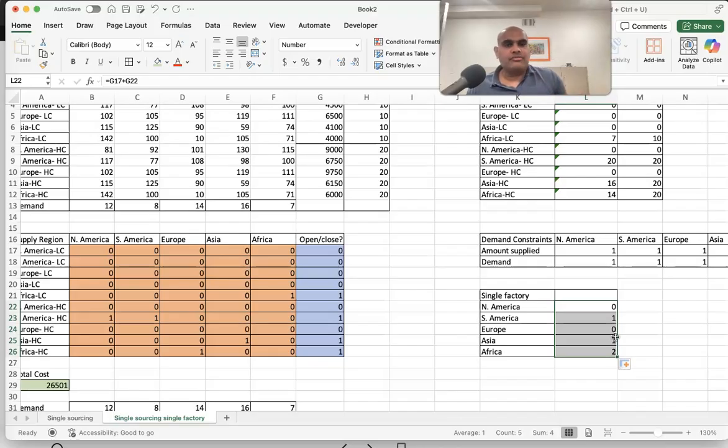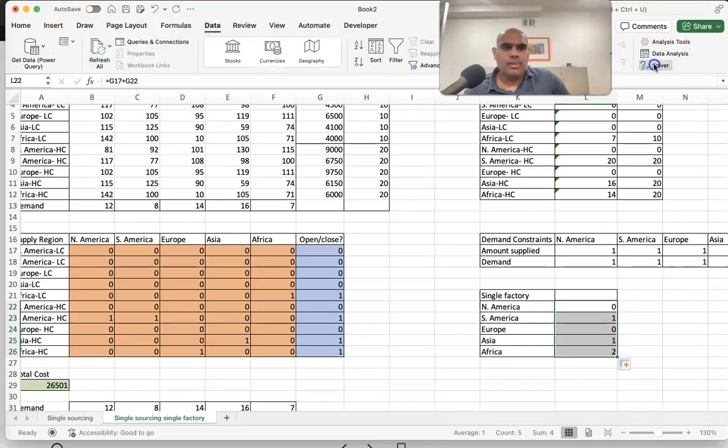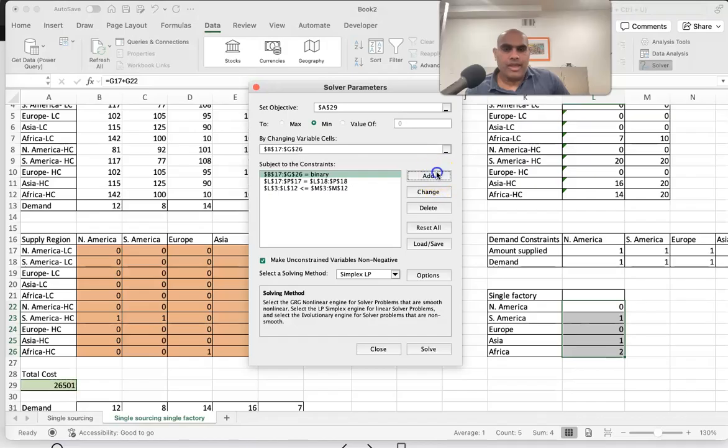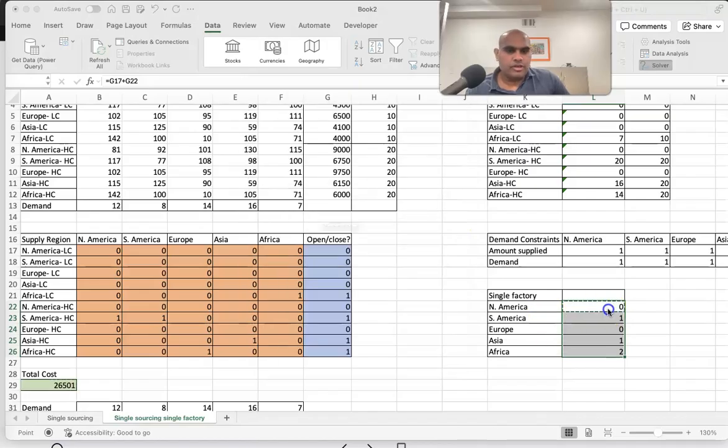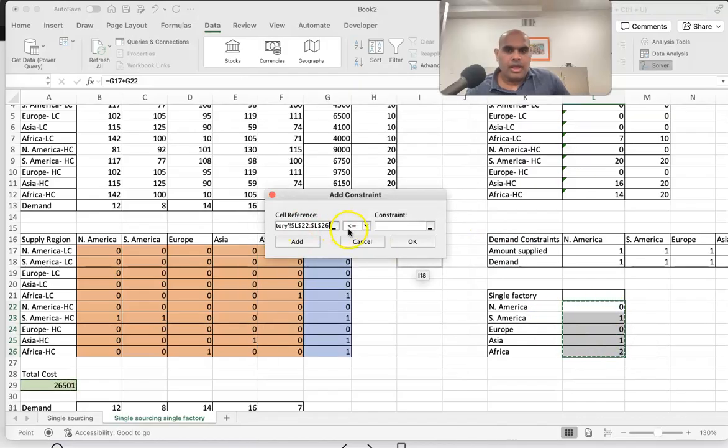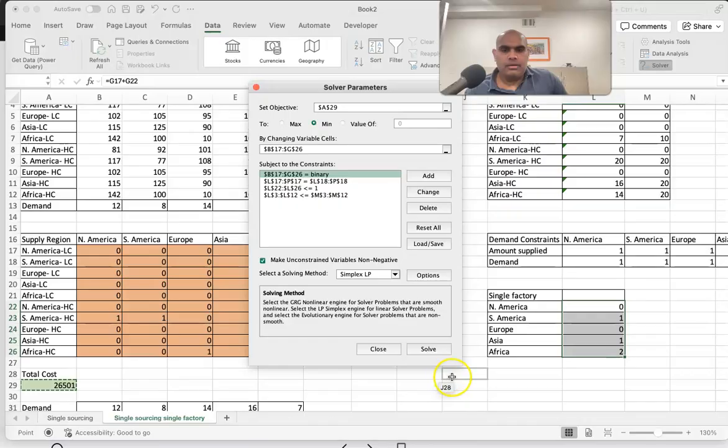By adding that constraint, I'm saying that you can have at most a single factory in a single region, right? So what happens when I add that extra constraint? How does that change? I'm going to go to Solver. I'm going to add an extra constraint. Now I'm going to say that all of these numbers here have to be less than or equal to 1, right? I'm going to click on OK. It got added. Now let me click on solve and let's see what happens.